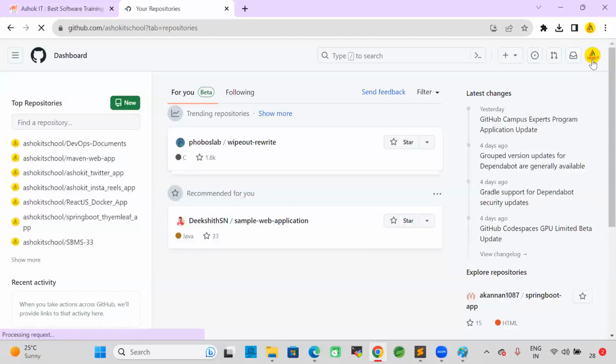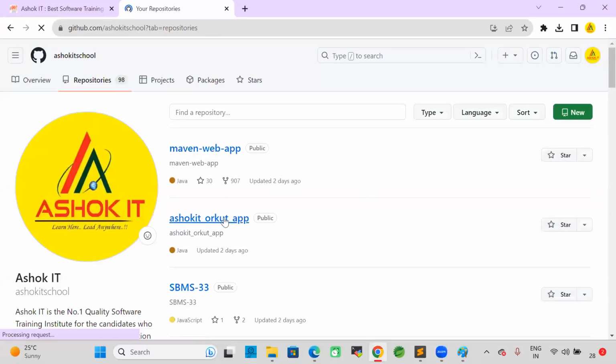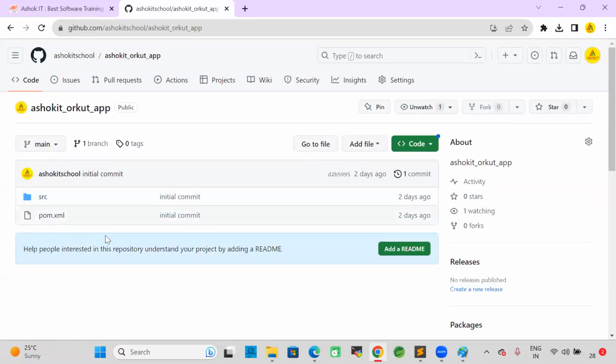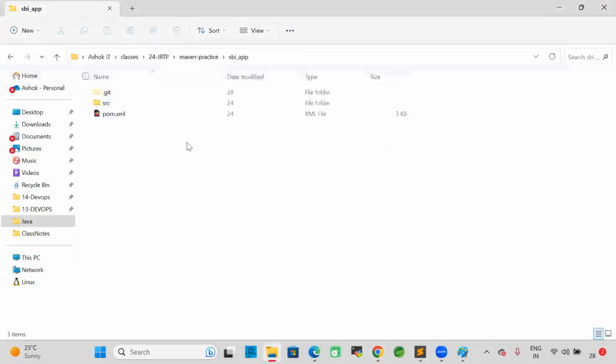In my GitHub account, I have created several repositories. So this is my GitHub repository name, Ashok IT Arcut application, something like this. src and pom.xml is available. Now go to this project.